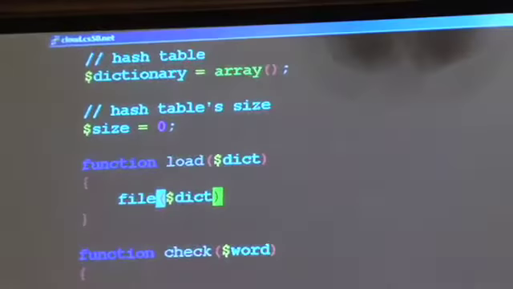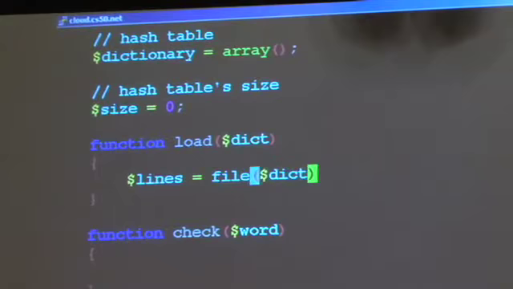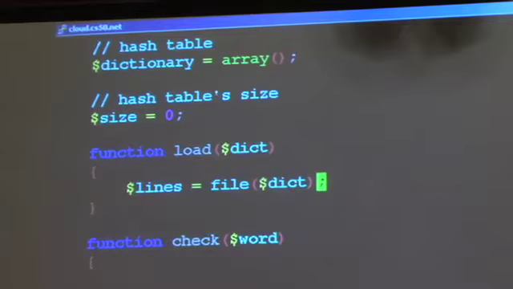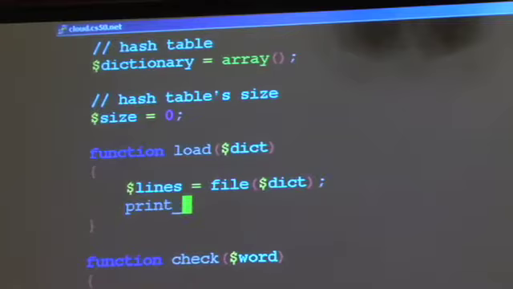Let's do a quick sanity check. I'm going to call this a variable called lines equals file of dict. And this is going to get me, again, an array whereby each element is a word from that file. Now this is sort of debugging mode. I'm going to use that recursive print function from last week. I'm going to print lines, and then I'm just going to exit.